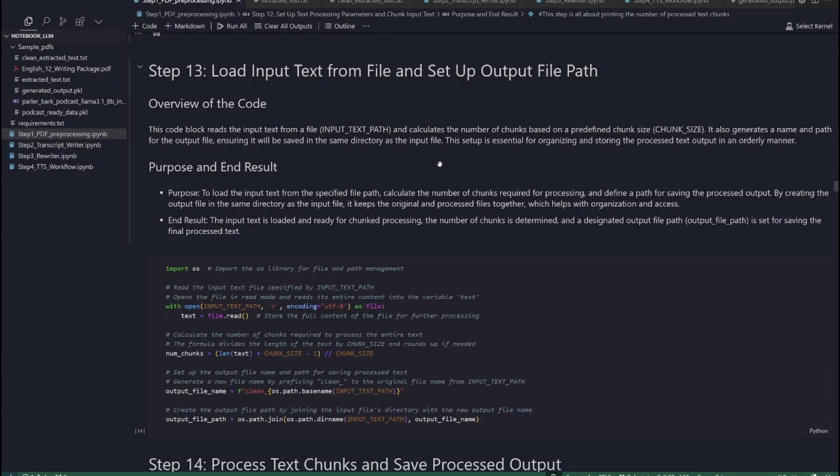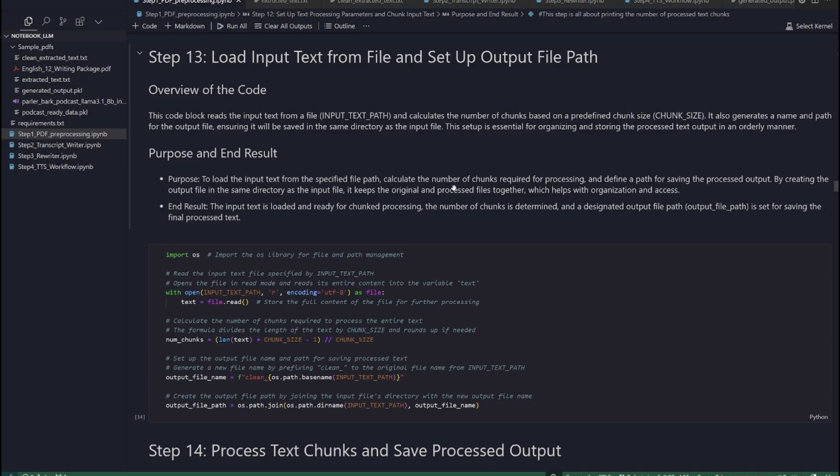Step 13. Load input text from file and set up output file path. This step is all about reading the input text from a file, input_text_path, and calculating the number of chunks based on a predefined chunk size, chunk_size. It also generates a name and path for the output file, ensuring it will be saved in the same directory as the input file. This setup is essential for organizing and storing the processed text output in an orderly manner. The end result for this step is an input text, which is loaded and ready for chunked processing. Also, the number of chunks is determined, and a designated output file path, output_file_path, is set for saving the final processed text.